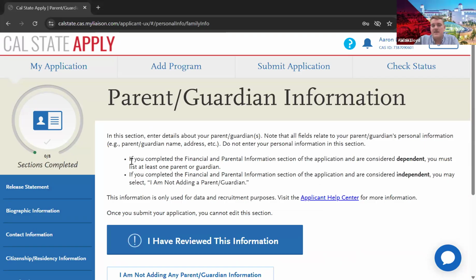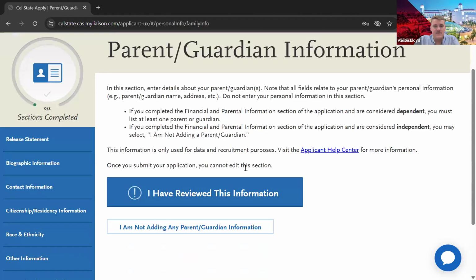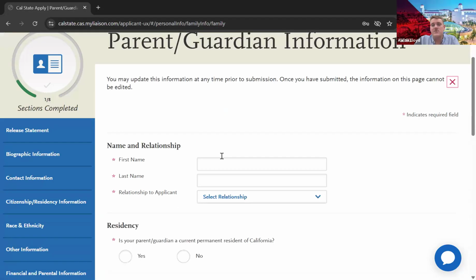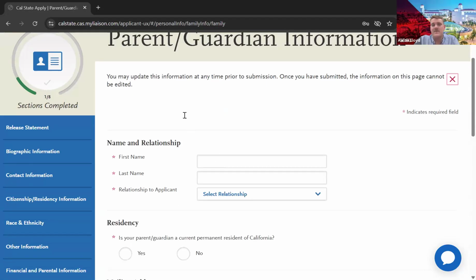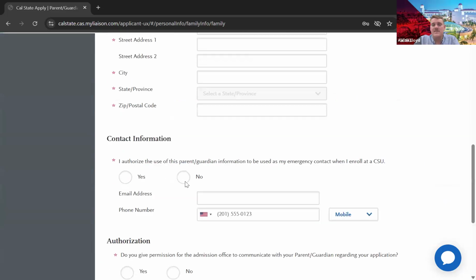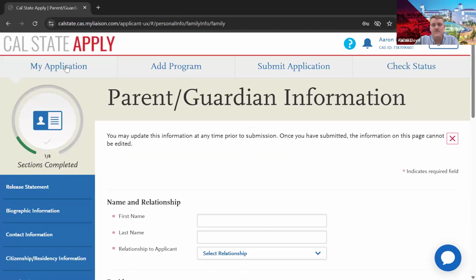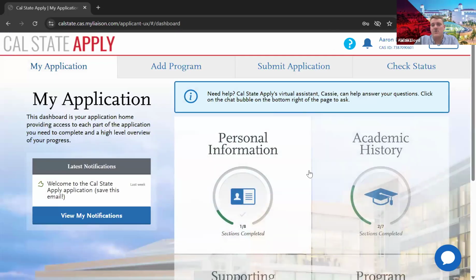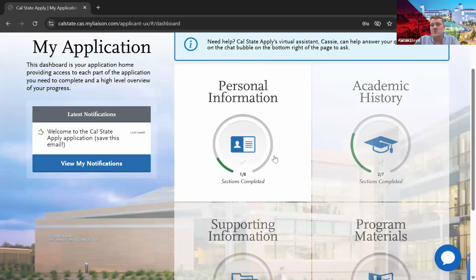If you have completed the parental information, the application considers you a dependent, or an independent student. So say you have reviewed this information and then you're going to add a parent or guardian. You do need to add at least one parent or guardian into this section to be able to complete the personal information section. So once you have completed all of this information for at least one parent, you'll click down here to save and continue, and it should take you back to these 4 quadrants. This circle right here should be all green and completed for you so that you can move on to the academic history.